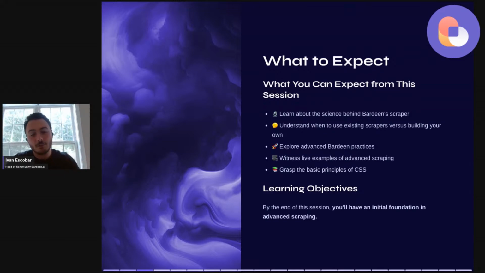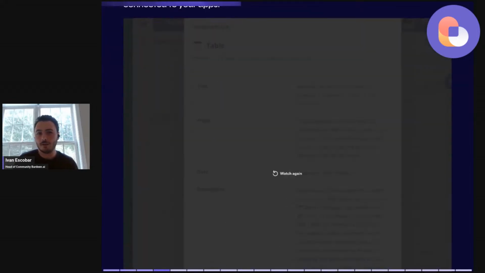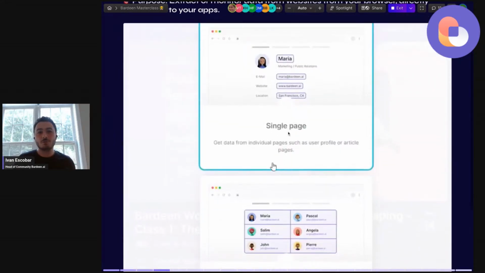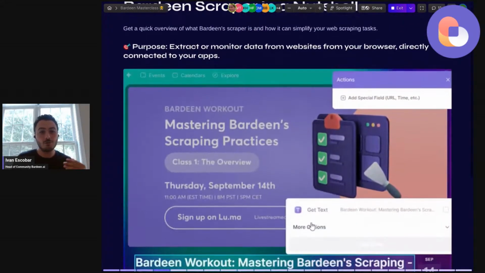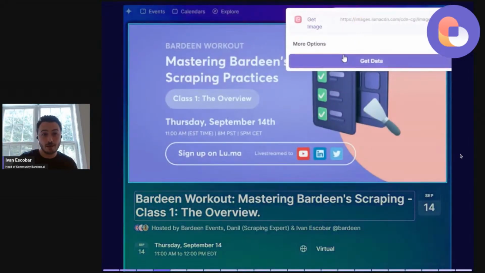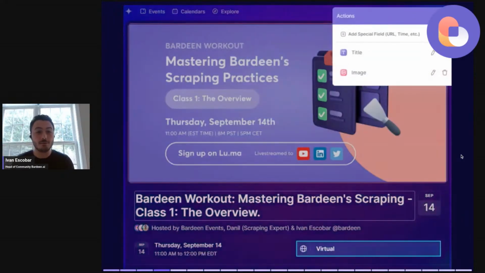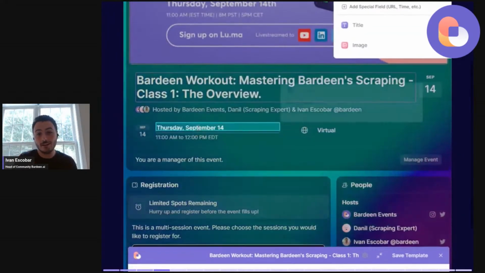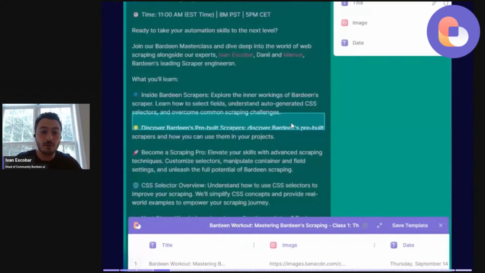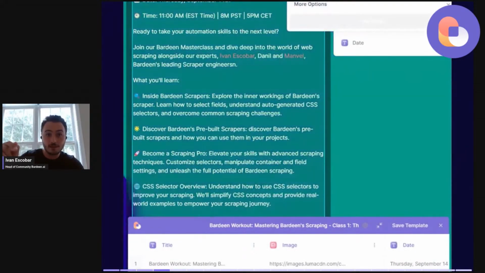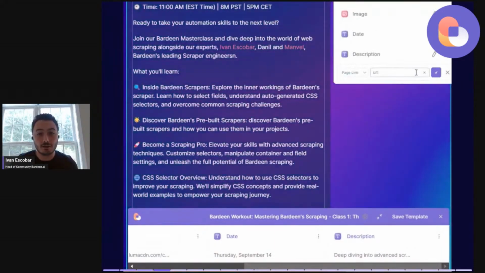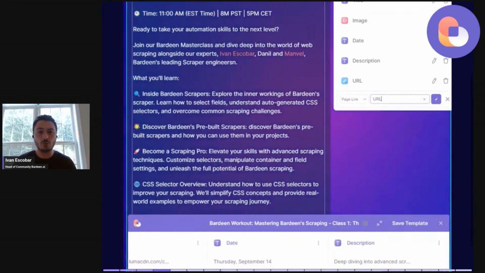So let's start with the current Bardeen scraper, the scraper that we already know and love so much. The purpose of the Bardeen scraper is that you are able to extract or monitor data from websites directly from your browser in a few minutes, and even connect it to your apps directly on a really quick, intuitive platform. So you should be able to build a scraper like this one and select the data just by clicking the inputs, getting a text, getting an image, getting a link, getting even metadata that is not visible on the page, like the page link, the description, and so much more.